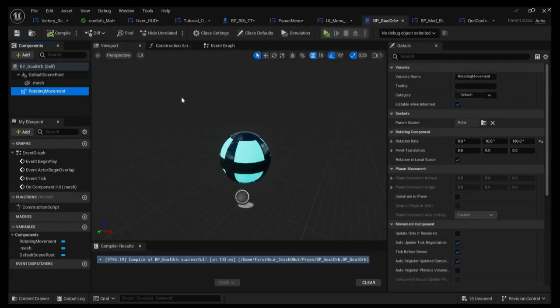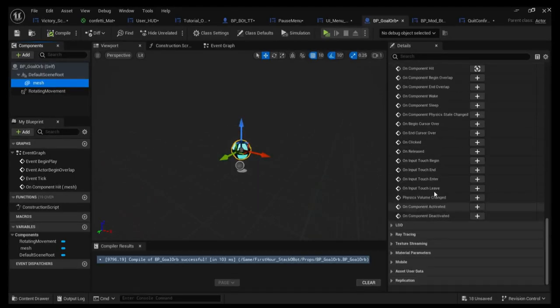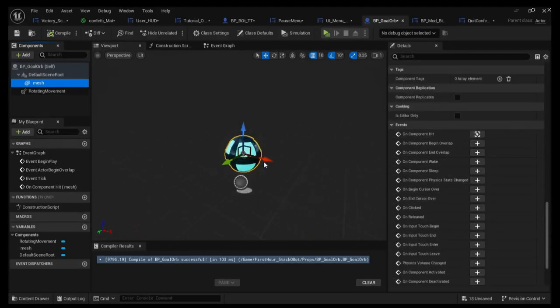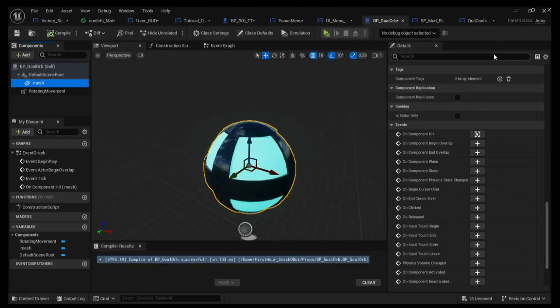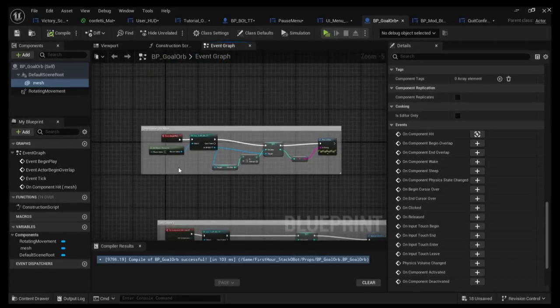It has a rotator on it, just like we did in class for making the other collectibles. It's a quick little event graph here. We use the onComponent hit to detect when the player collides with it, but we also do something else very important that I'm going to get into right now.